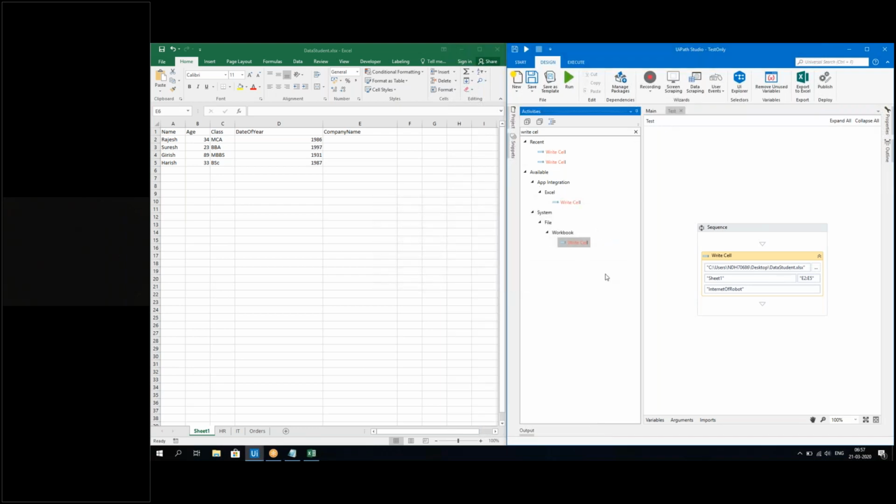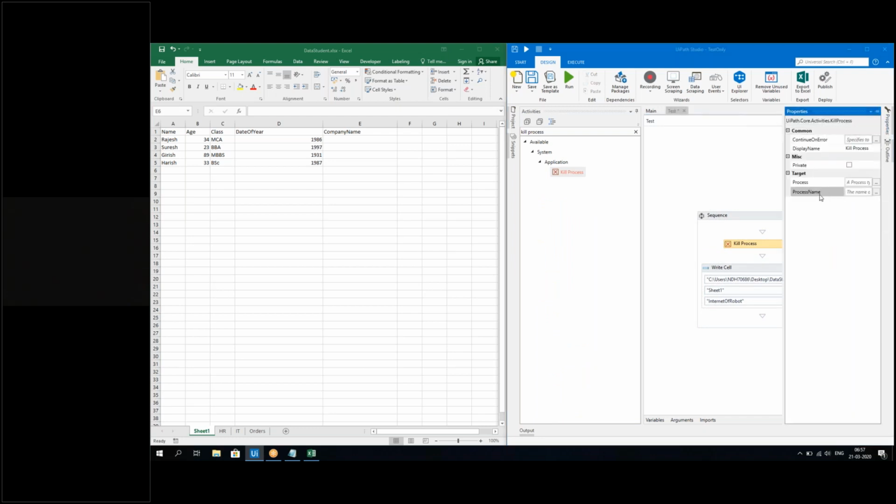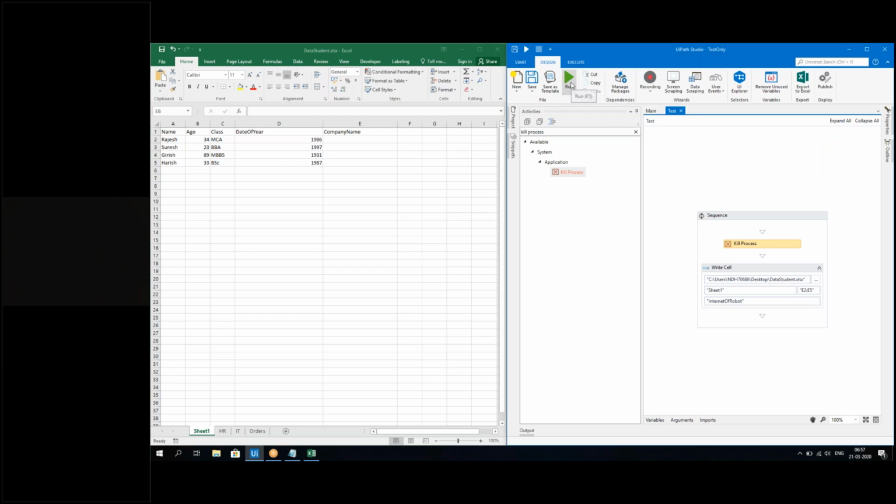So what people do, if they give a dedicated machine to the robots, is clean the environment first of all. That's why they use the kill process activity before doing this. In the properties, they mention the process name, Excel, which is the process name. If you run it, first it will kill the process, and close whatever Excels are open.